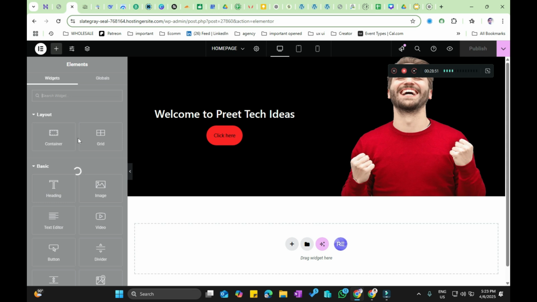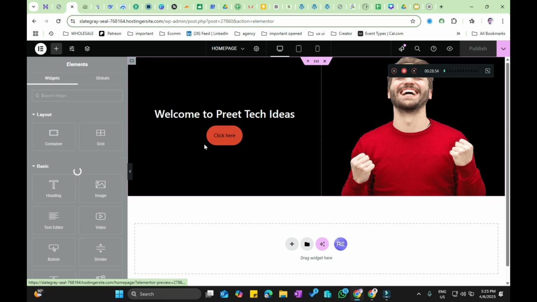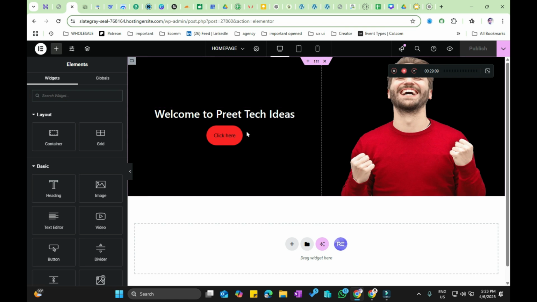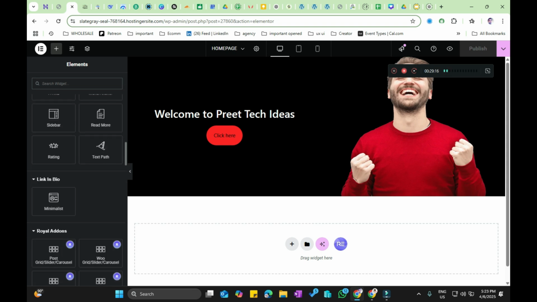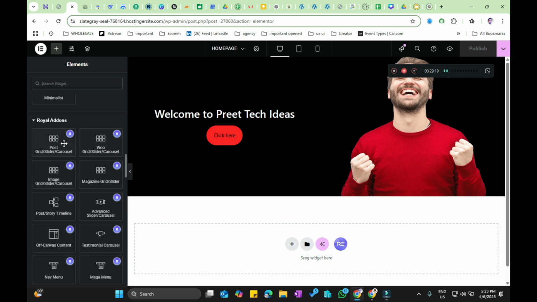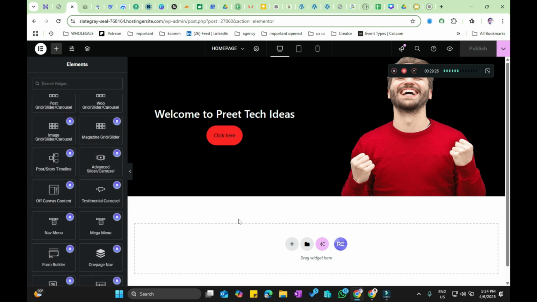Under the button, you also can drag the social media icons if you want to make the design more beautiful. And I will also show you if we want to add a background image, how we can add that in the complete element, in the whole element. So now the element section is refreshed. If I scroll down, you will see new elements, here it is with the label R. That means Royal add-ons. So we can just drag it to build our website.